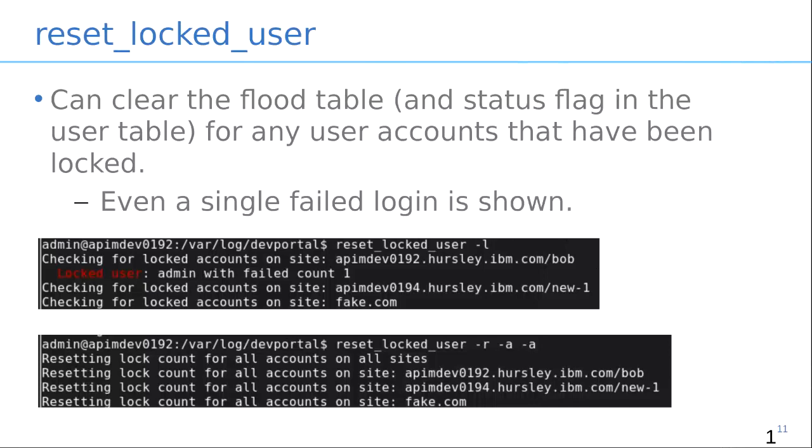Now, Chris thinks that bug might now be fixed. But if you do the reset, you can still unlock the account by running this command line utility now. So you run it with a -L to see what you've got locked. Now, it doesn't really check things are locked. It's just checking that there is any failed counts for any of those users.